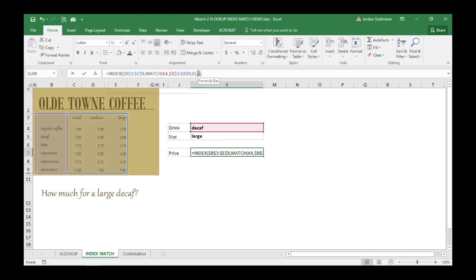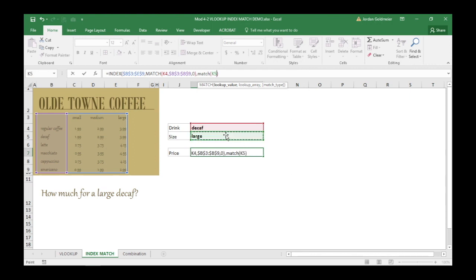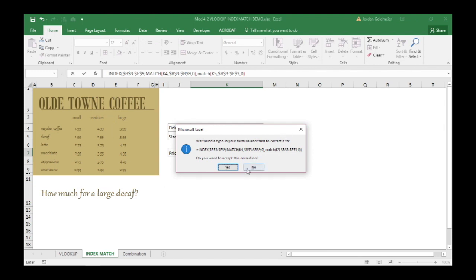And then finally, where this 4 is, I can make this fully dynamic so that no matter what I change, it will always look up the right information. So in this case, what's my match criteria? What's that lookup value? I'm going to select this cell K5. And in this case, I'm going to select cells B3 through E3. That's going to be my lookup array, my lookup table. I'll hit F4 to lock it in. I'll hit comma again. In this case, I'm just going to put a 0 to say that I always want it to be an exact match.